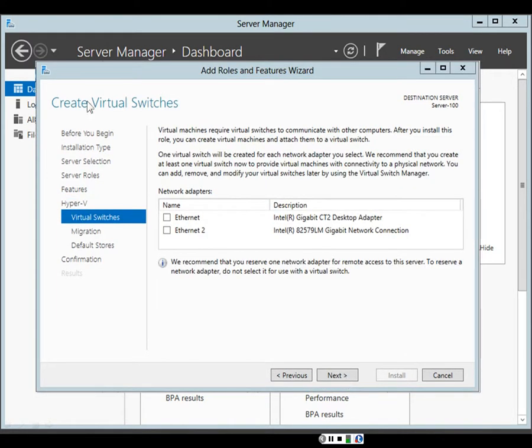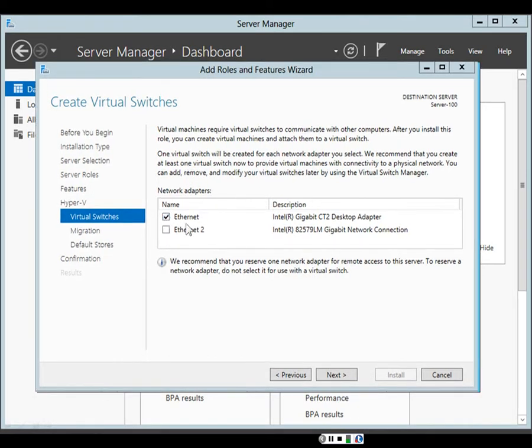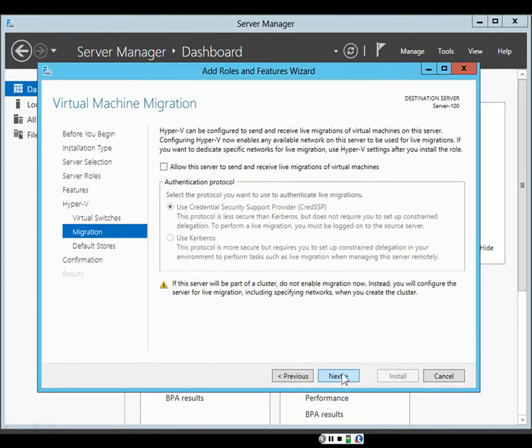Then I am taken to the screen, Create Virtual Switches. And it tells us that virtual machines require virtual switches to communicate with other computers. We will talk more about virtual switches in Chapter 8. So the question is, of the two Ethernet cards which are on this Hyper-V host, which one do I want the virtual machines to use? And I will select the first Ethernet card. Then I will click on Next.